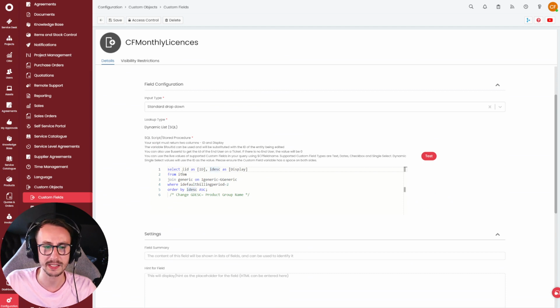Essentially, it is selecting the IID as ID. It is selecting the iDesk as display from item. That's basically selecting these two fields from item. We're then joining the generic table on the item table based on igeneric equals ggeneric. I will show what this means in a minute. But then we're also saying where the default billing period equals 2. And I want to order this ascending.